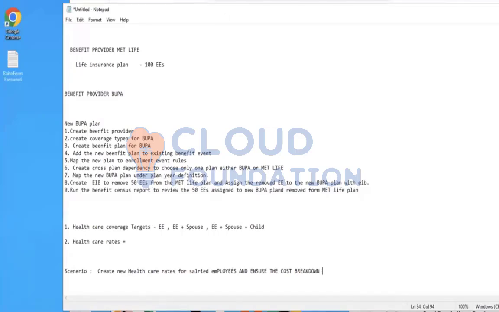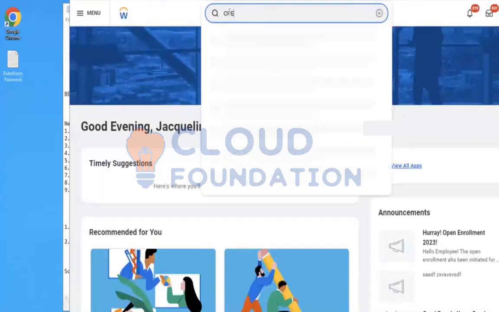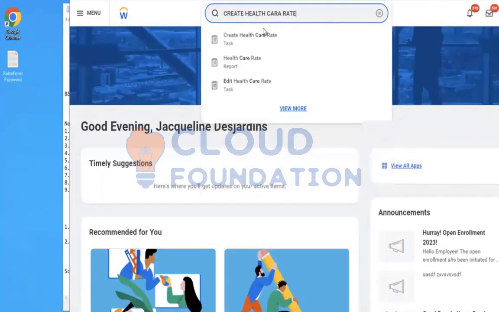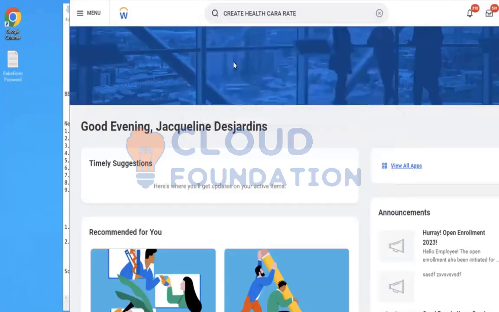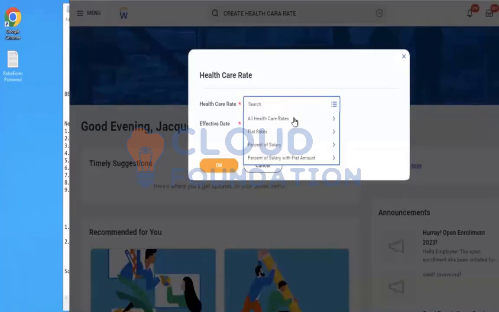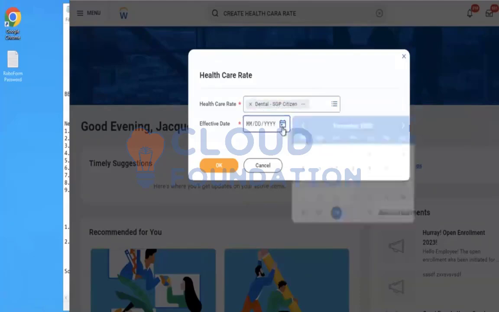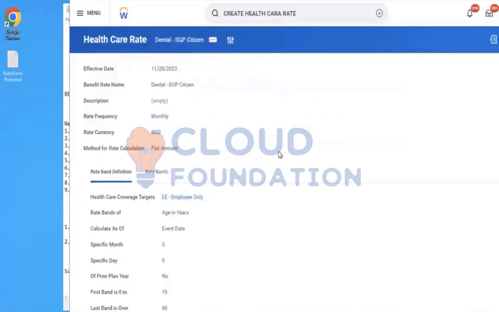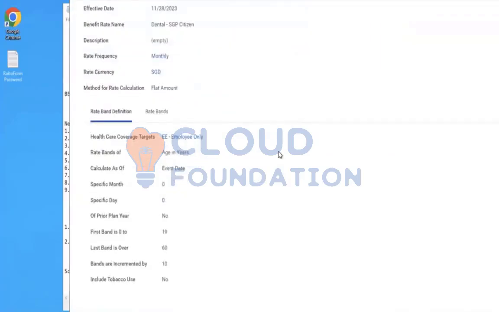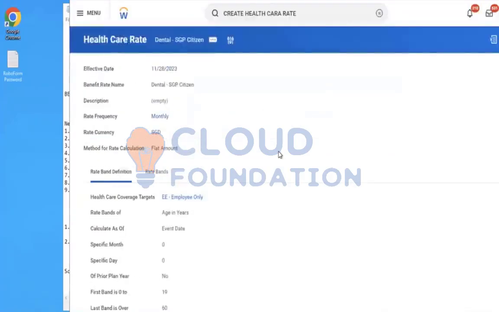So you can go to your tenant, access the task, create healthcare rate. Healthcare rate is nothing but it will allow you to view the existing ones, whatever the values are: flat rate, percentage of salary. These are calculated, sir. Whatever you already created, it will allow you to see the rates. You can reuse the rates as well for any other plan. Okay. So let's create our own healthcare rate for our session.